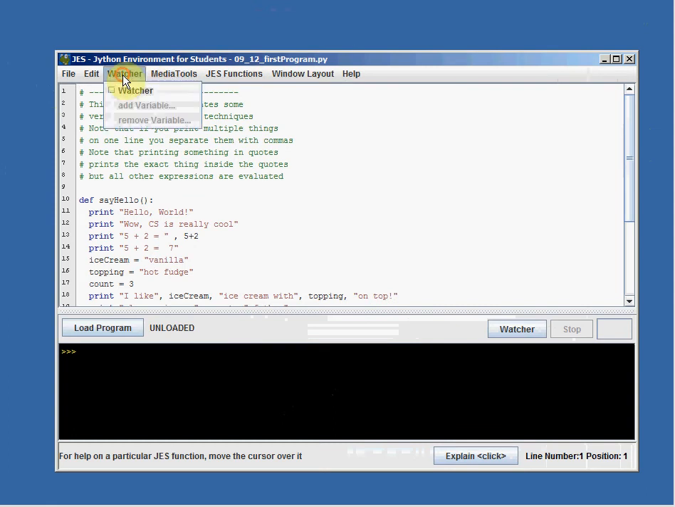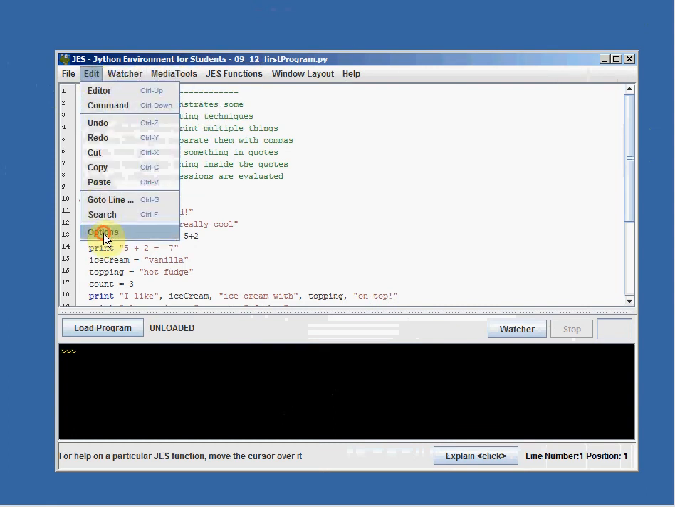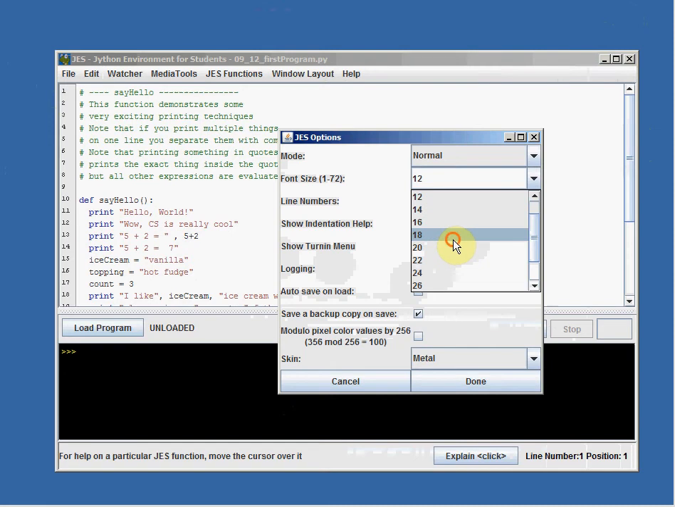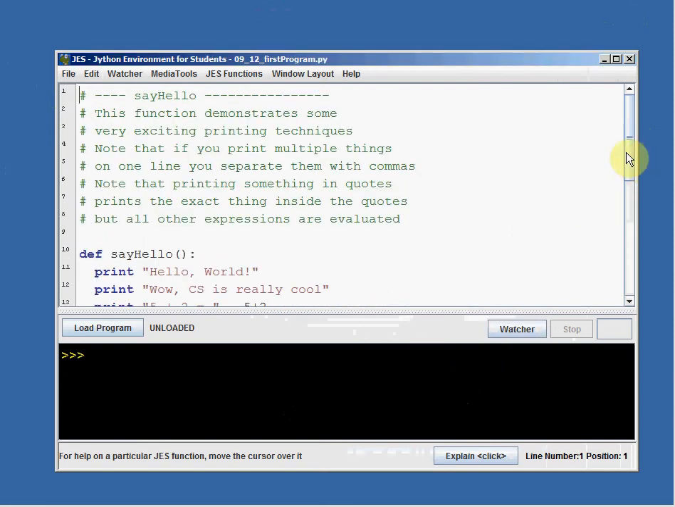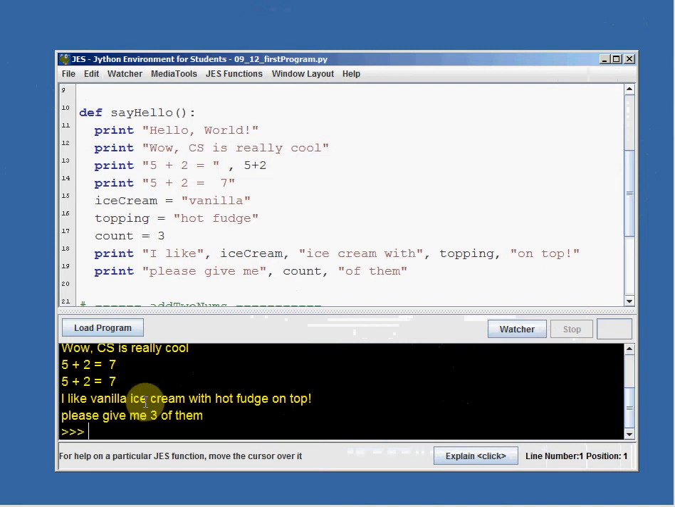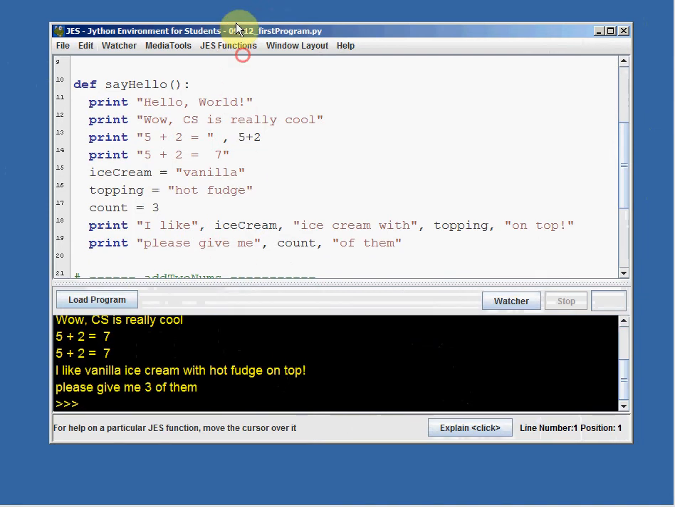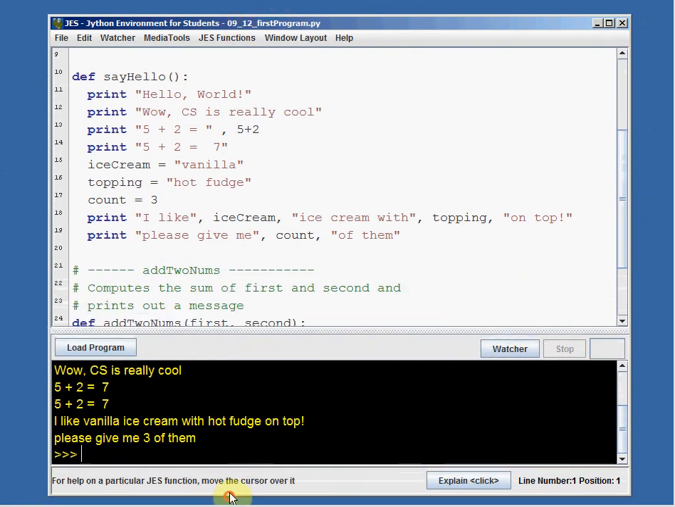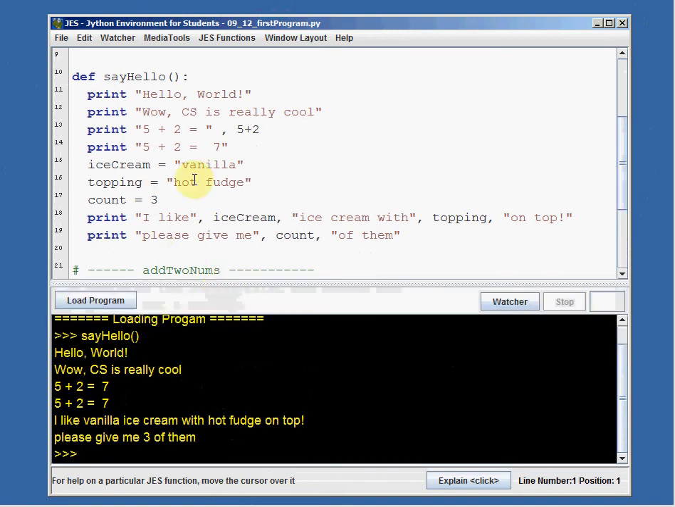Let me just change this so it's a little bit bigger for this video. Here we go. Take a look at this hello function. Remember, we need to load the program, so click on Load Program. Then if I want to run the say hello function, I type say hello, open and close parentheses, and hit enter, and I get all the nice stuff that gets printed. So the first part of the assignment is just mess with this function a little bit and practice changing a few things, get used to what's in quotes and what's outside of quotes.